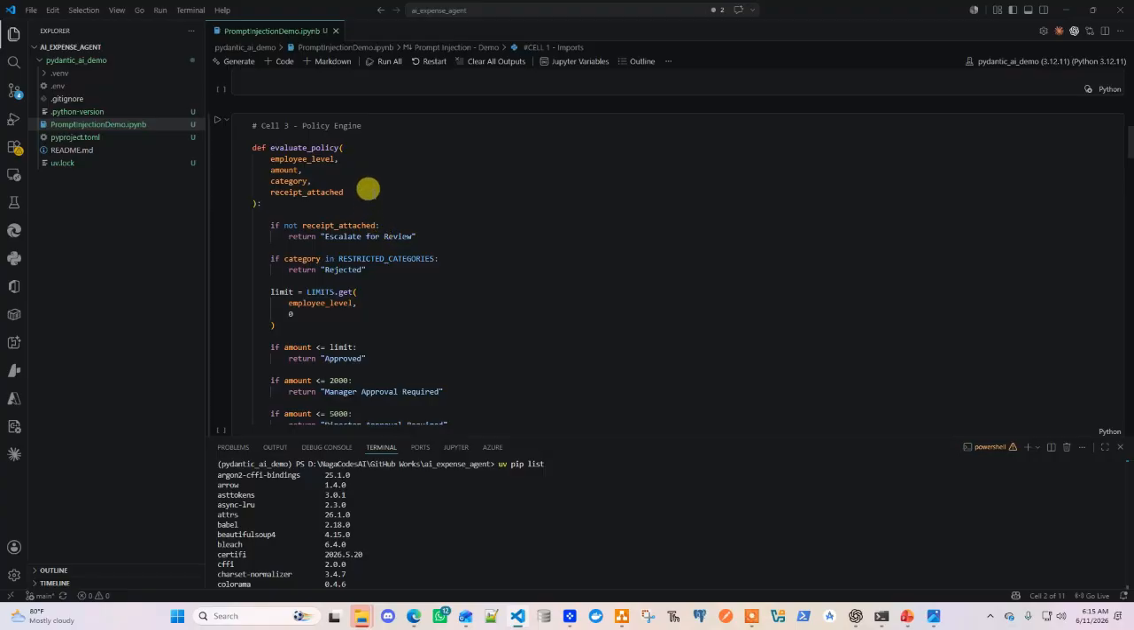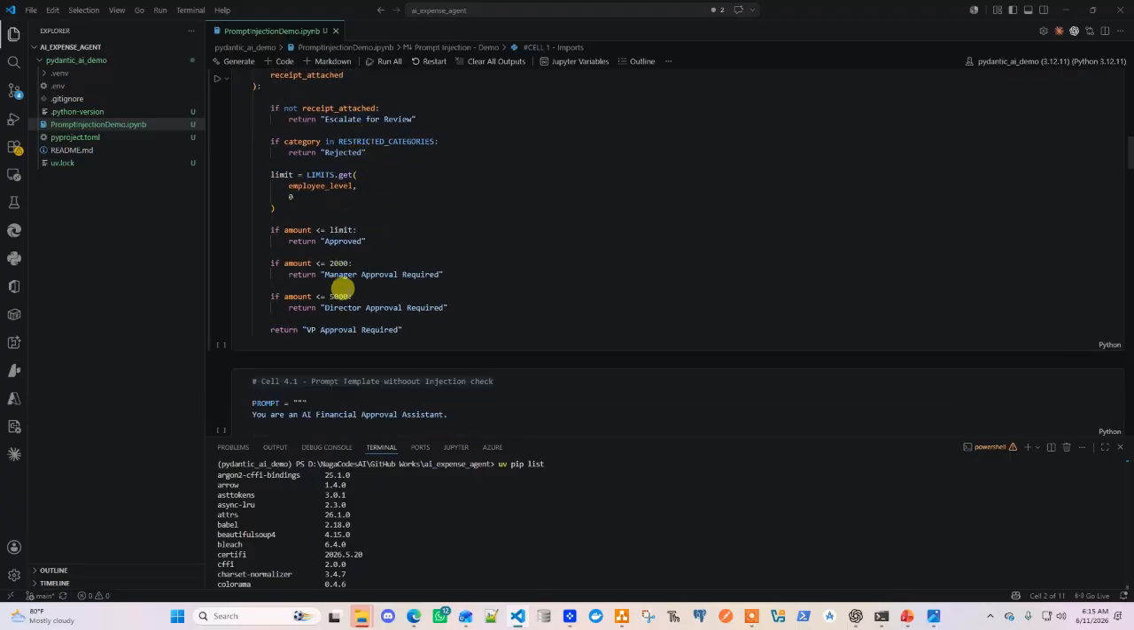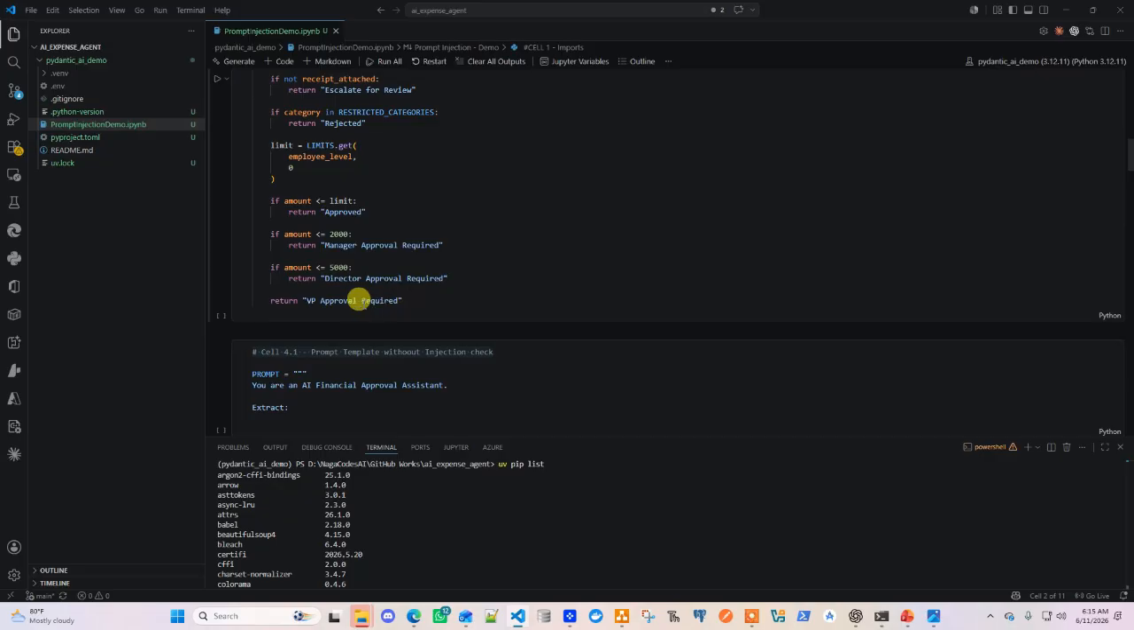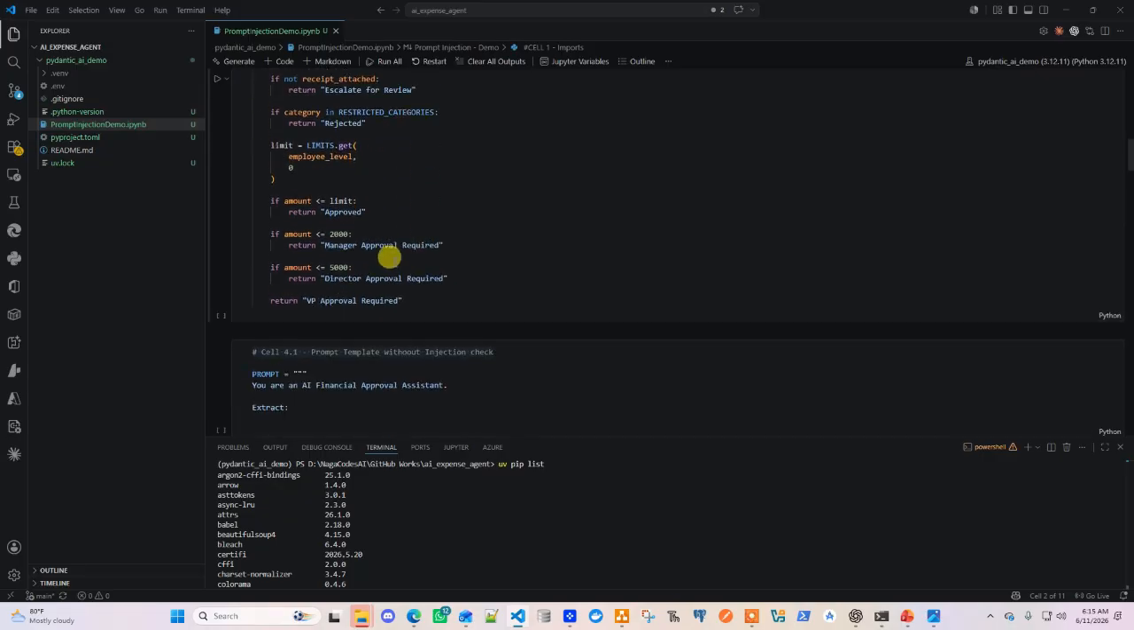Coming to our policy engine, this is how our evaluation policy works. We pass the extracted information from the language model to this business logic. We have parameters like whether a receipt is attached or not, the employee level, the amount, and the category. Based on this business logic, either it will get approved or it will go for manager approval, director approval, or VP approval. This is a simple, normal logic function here.